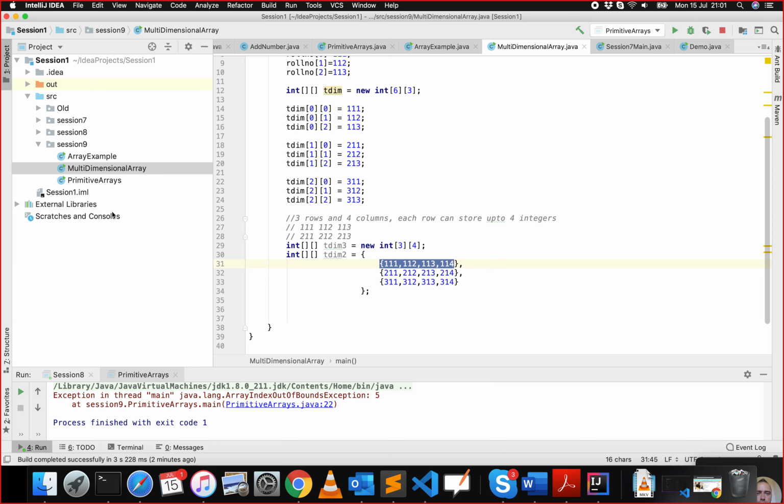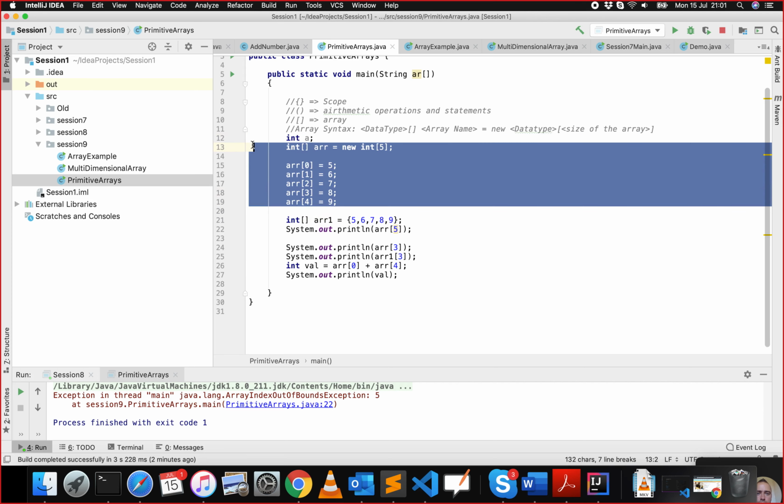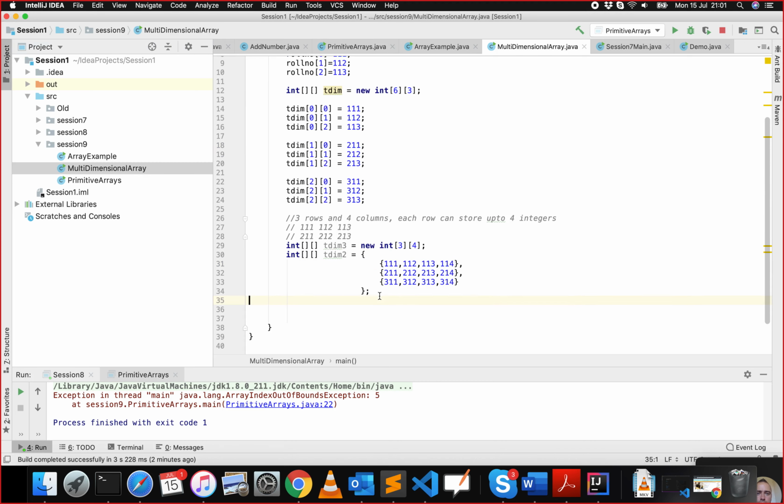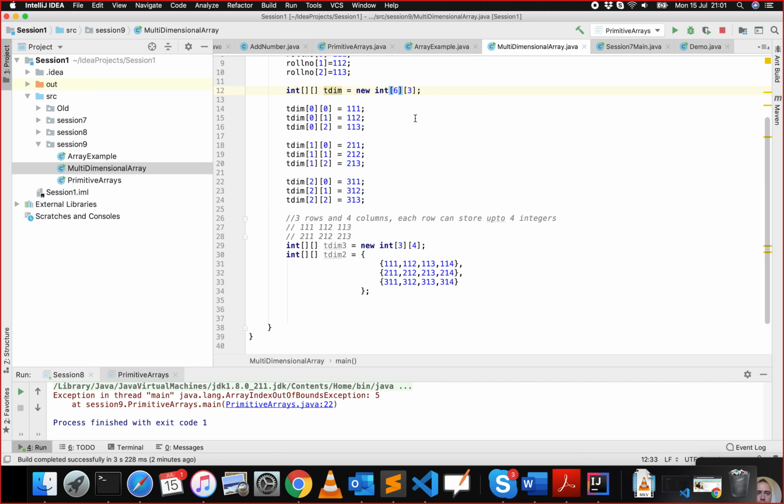So what I'm doing here is, when you write this, Java in the background will convert it into this. So it's exactly the same thing for multidimensional arrays as well. Even though you write it this way, Java in the background will convert it to this. We are doing 3 of 4 here, but I'm just showing you a 6 of 3 example. The concept is the same. So don't worry about it.